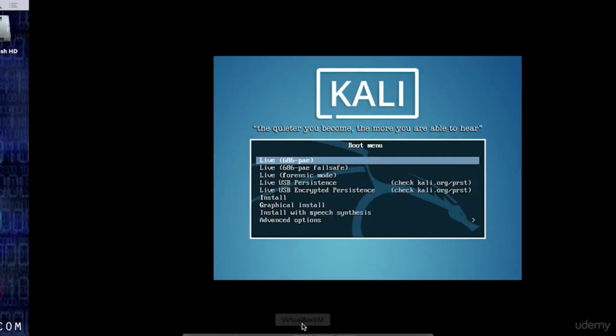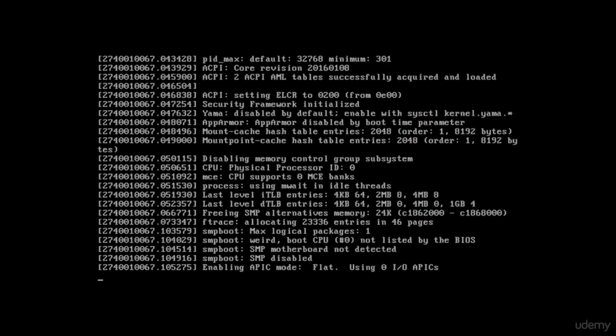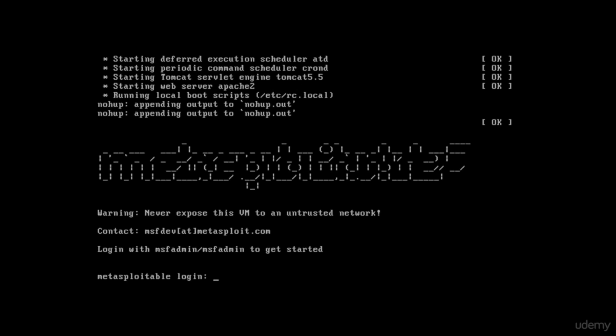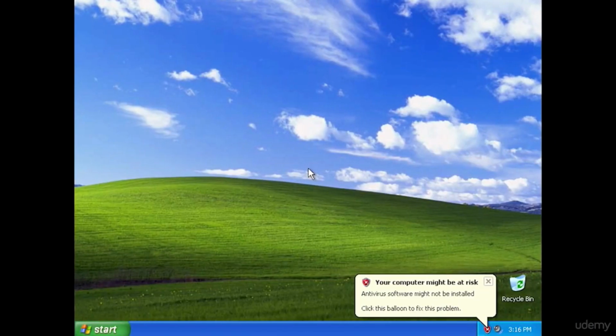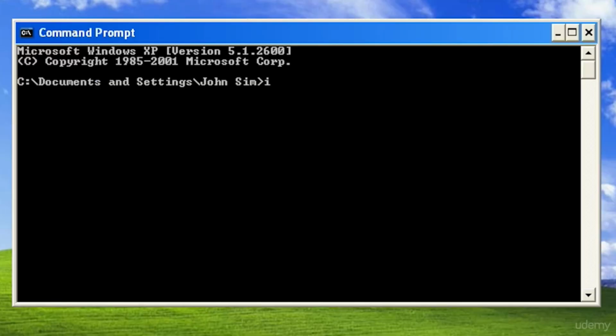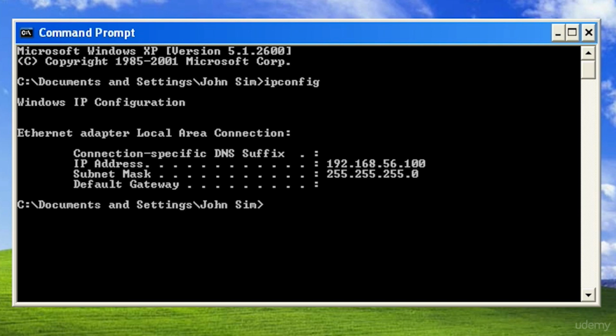So we'll click on Kali, and then we're going to cycle over to our Metasploitable machine, and then we're going to cycle over to our Windows machine. Now, just to verify that they've actually picked up the IP address, let's go ahead and do an ipconfig on Windows. Open up the command prompt, and do ipconfig. And you can see that it got the first IP address, 192.168.56.100.